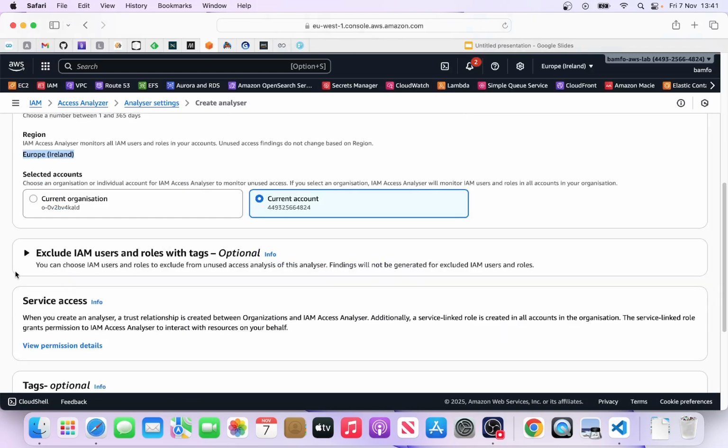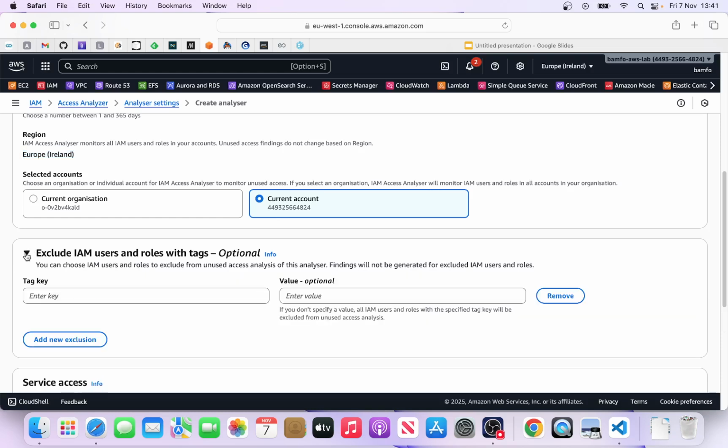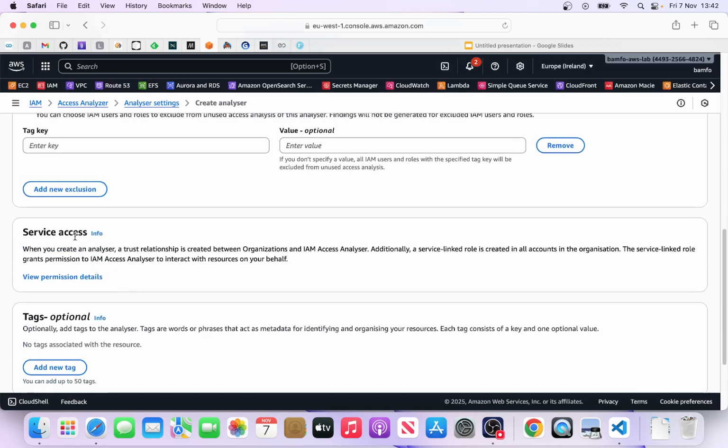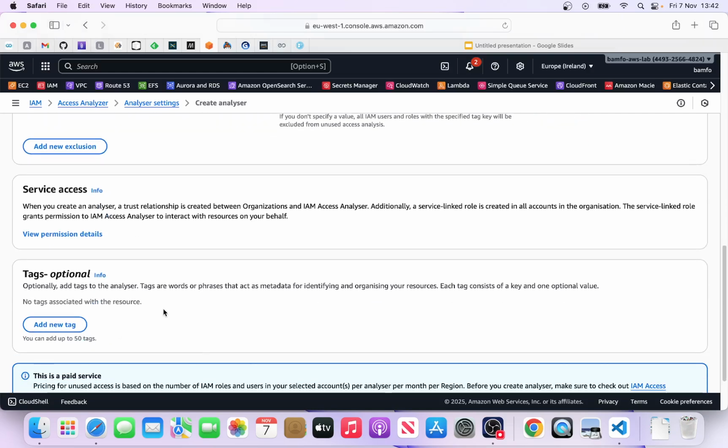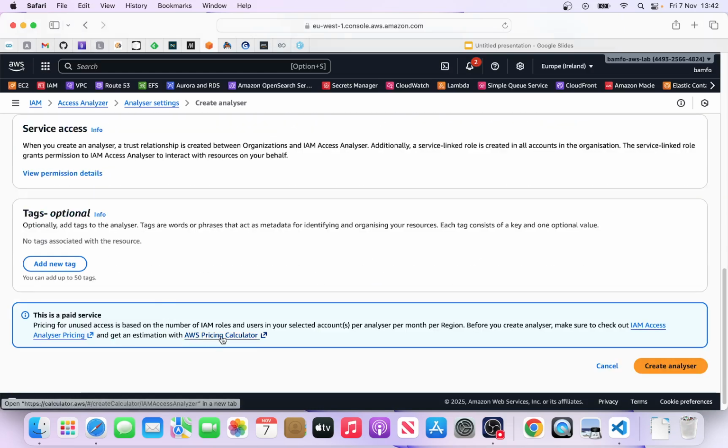You can exclude certain IAM roles and users. If you have a resource that you don't want to include, you tag it and say, hey, this one, forget about it, don't analyze this, I'm aware of it, skip it. And then the service, I think I already explained that one. You can tag your resource. Remember here, look at the pricing. This is not free, this is a paid resource. If you want to spend a few pennies on here too, it is recommended just to learn this going forward. So all we need to do is to create.